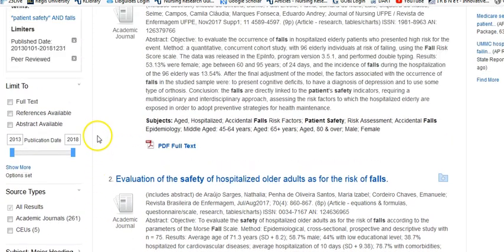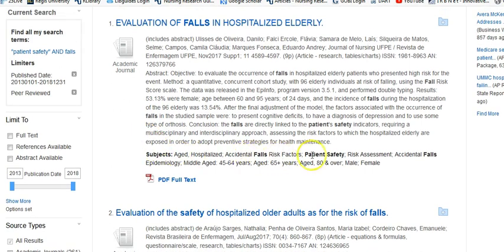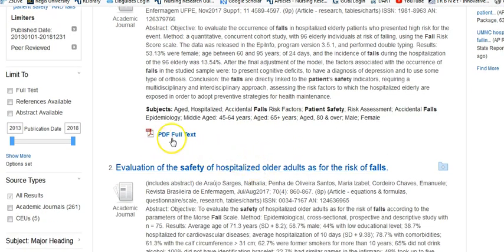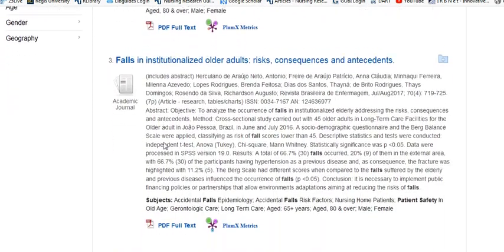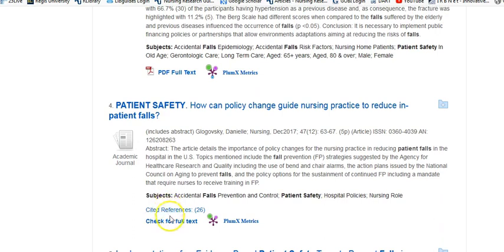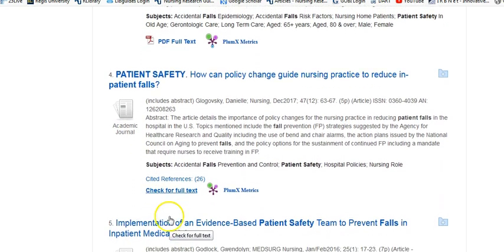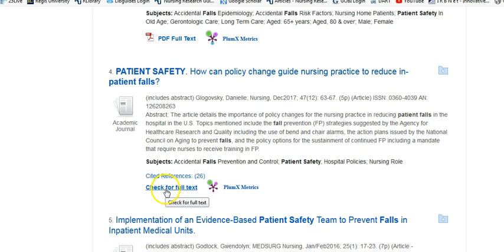You'll notice that there's an abstract, and that there are subject headings applied to each article underneath the abstract, and this gives you guidance as to what terms might have been used to index the article. You'll see either a PDF full text link to the full text of the article, or sometimes you'll see the term check for full text, like here, where that has you click on this link and then a subsequent link. These are the types of articles you would have missed if you checked the full text only limiter on the first page.